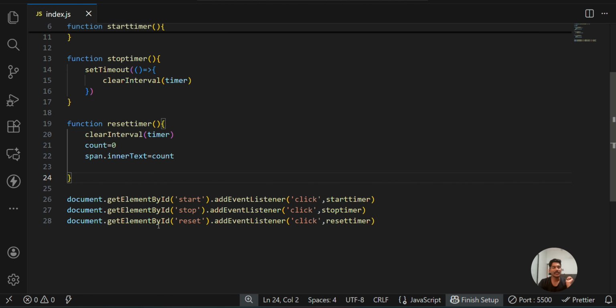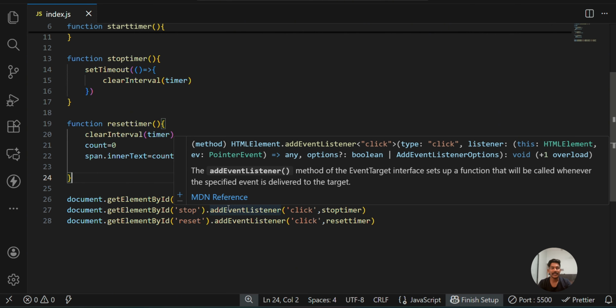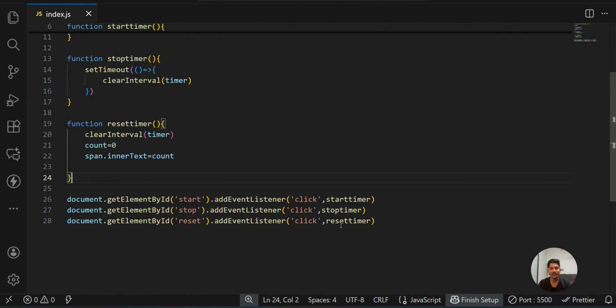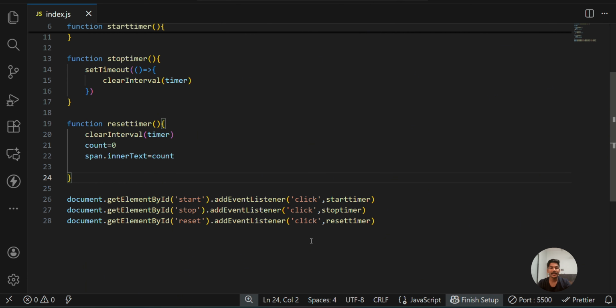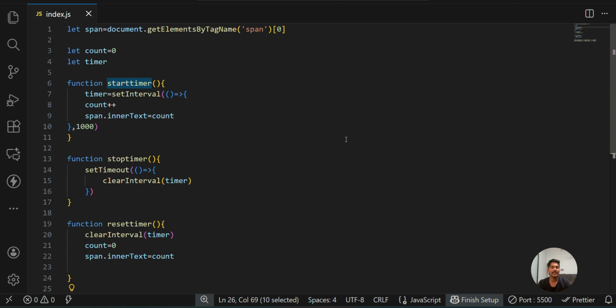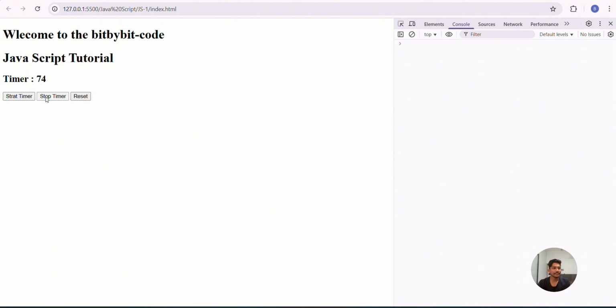And then apart from this, we have written document.getElementById as start, whatever the ID name is, that we have written, and then addEventListener, click, and stop timer and start timer. Instead of this addEventListener, in the HTML you can directly write onclick is equal to start timer. That's it. So that also works the same. So up to now we have seen how to use the timer and other things. Okay, up to this we have seen.